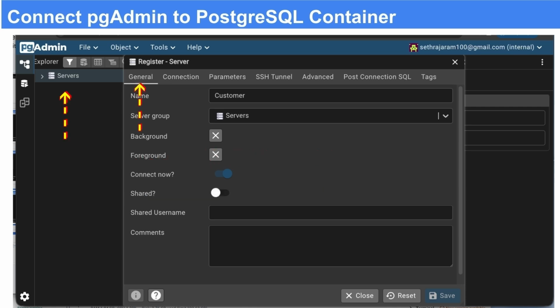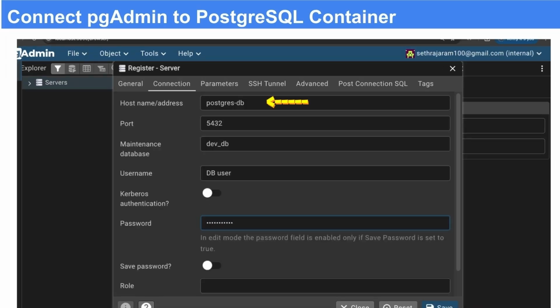Select Register, Server. In the General tab, enter a name for the server. In the Connection tab, if both containers are on a custom Docker bridge network, you can use the container name PostgresDB. Give the database name, user, password, and port number given during the container creation. Click Save to establish the connection.